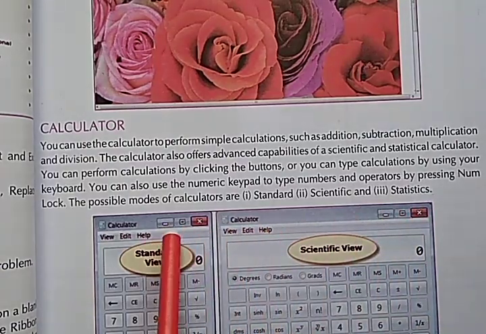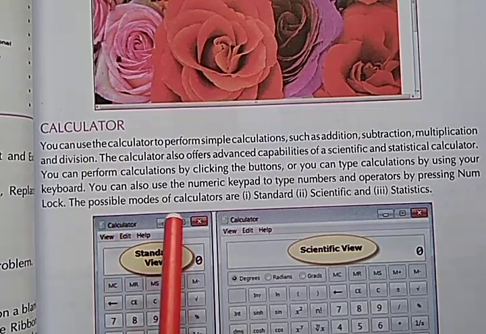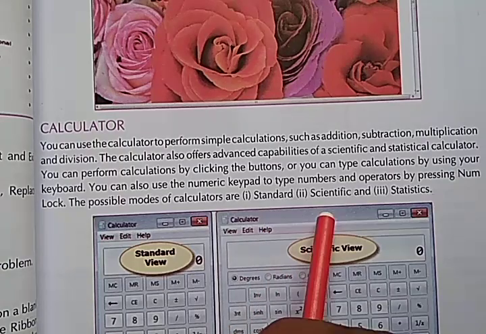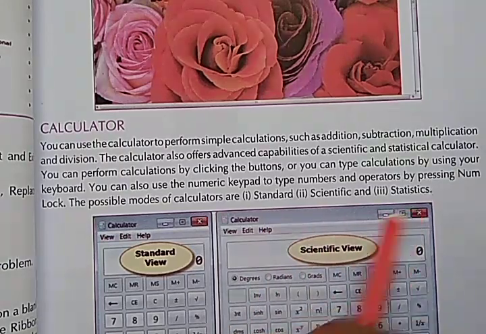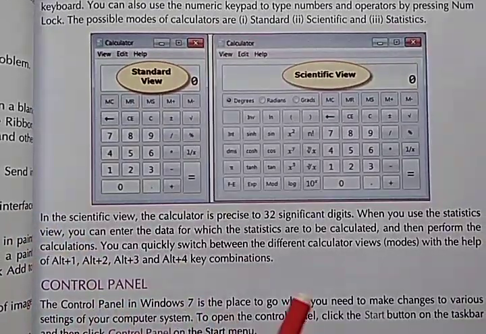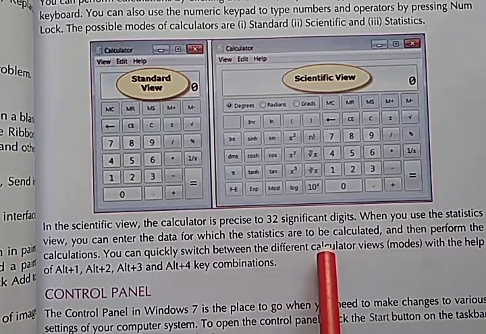Okay students, what is written here, underline it. The possible modes of calculation are standard, scientific and statistics. In the scientific view, the calculator is precise to 32 significant digits.